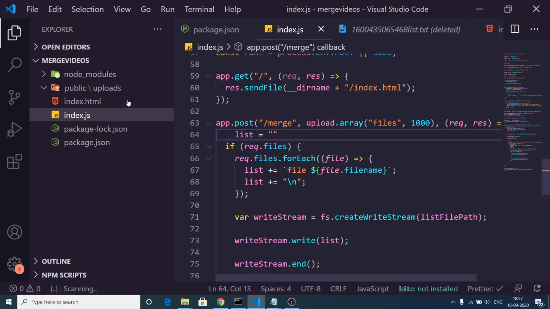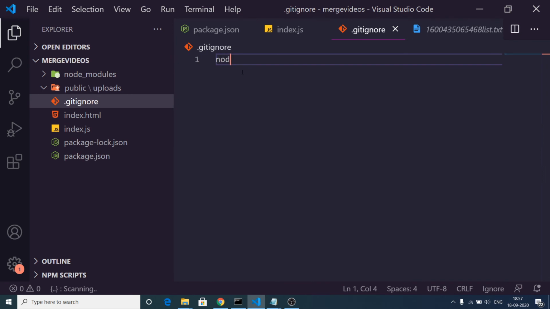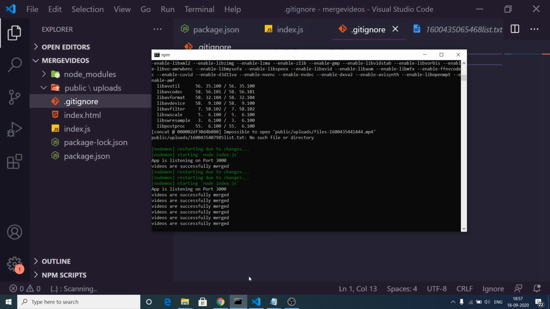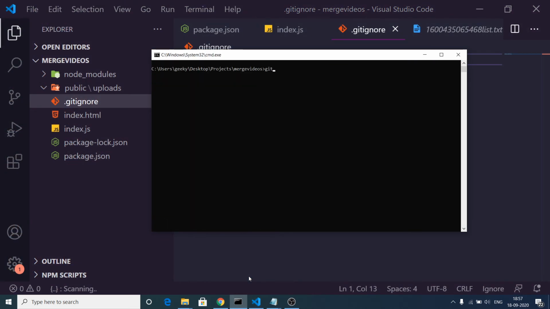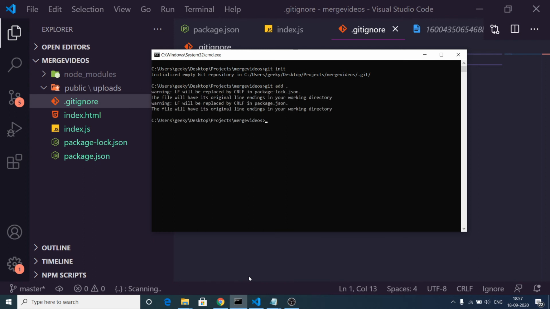Now inside this you need to create a .gitignore file, and you just need to ignore your node_modules folder. That's it. And go to your command line, just stop the server and execute this command git init. So this will create an empty repository for you. git add dot to add all the files, git commit -m, this will be a first commit.